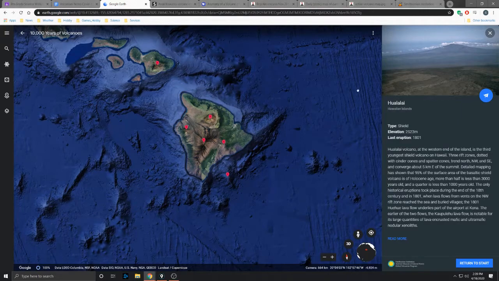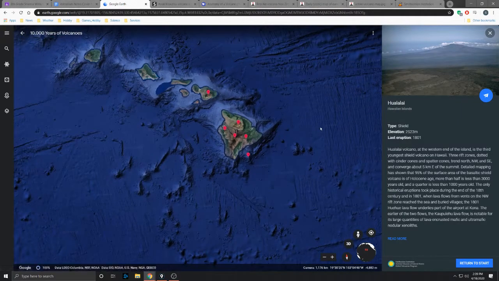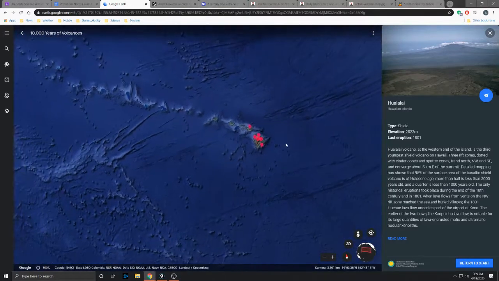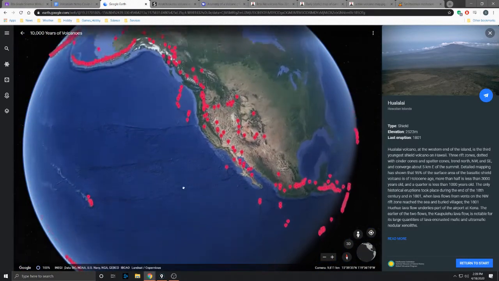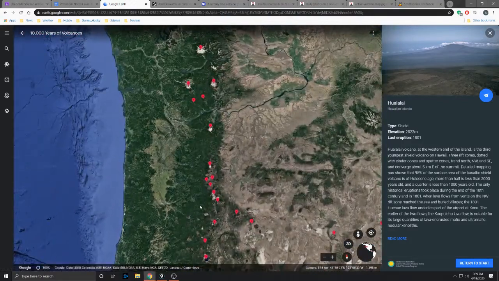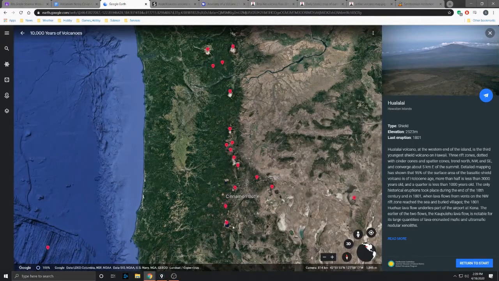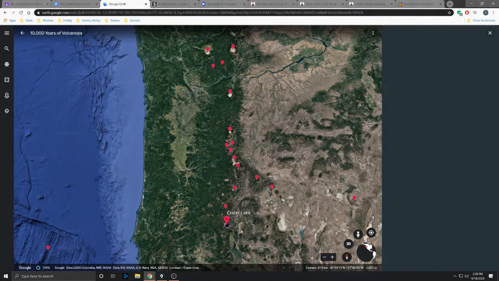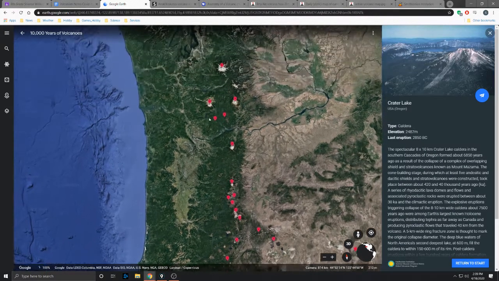Composite volcanoes. Composite means it's a mixture, right? So it's going to have some lava eruptions, and it's going to have some tephra or pyroclastic eruptions, where we're going to see things like ash and things ejected from the cone. Mount St. Helens is a great example of this. Mount Shasta, Mount Rainier, Mount Hood, all of these Cascadian volcanoes that we see here in the United States, right? Crater Lake is a great example. We've talked about Crater Lake before.